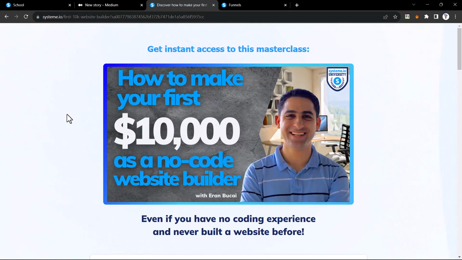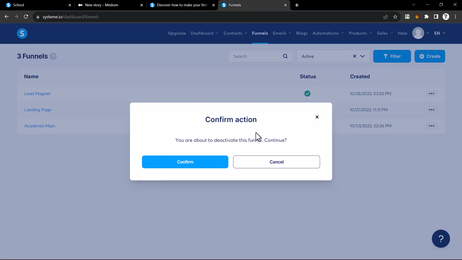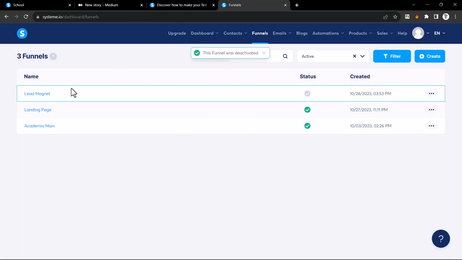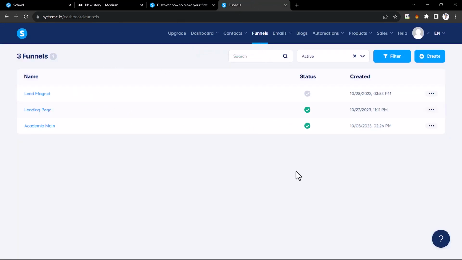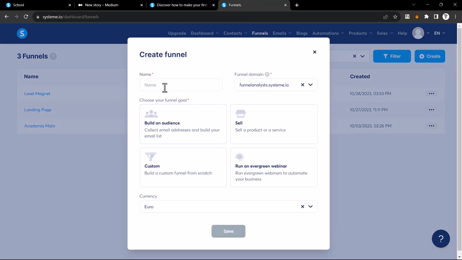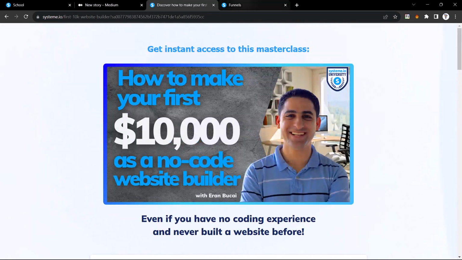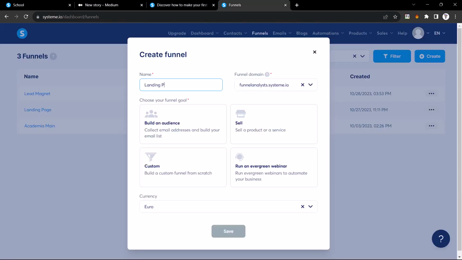So the first thing you need to do, open your Systeme.io dashboard. First, I will just delete one of my previous funnels. Then you need to come to this funnels tab, then click on create. Then here you need to write down your funnel name. So I will just recreate this landing page, and I will write down here landing page 2.